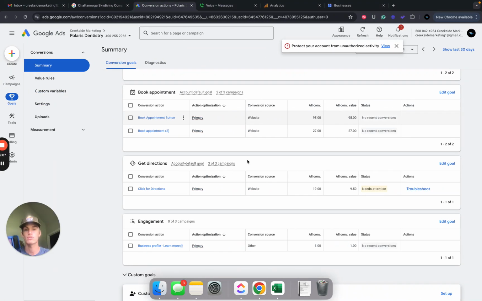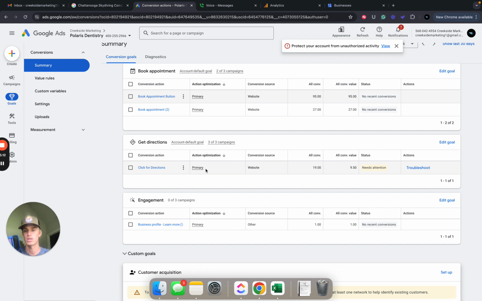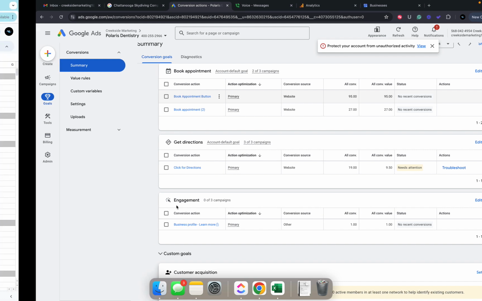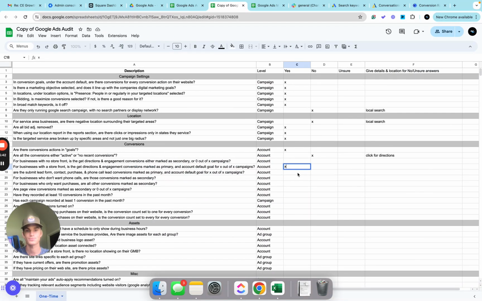If you do not have a storefront, you obviously want these to be marked as secondary because you don't want people getting directions to an address that you don't perform services at. Say if you're a lawn care business, you don't want people coming to your house if that's what your business address is. That's a wasted conversion. So we'd obviously want that to be marked as secondary. Or if it's marked as primary, like in this case, see how this is marked as primary, but it's 0 out of 3 campaigns. That means it's not being tracked across any campaign, so it's not being tracked as a conversion. If you are a service-based business with no storefront, that's what you would want it to be looking like.